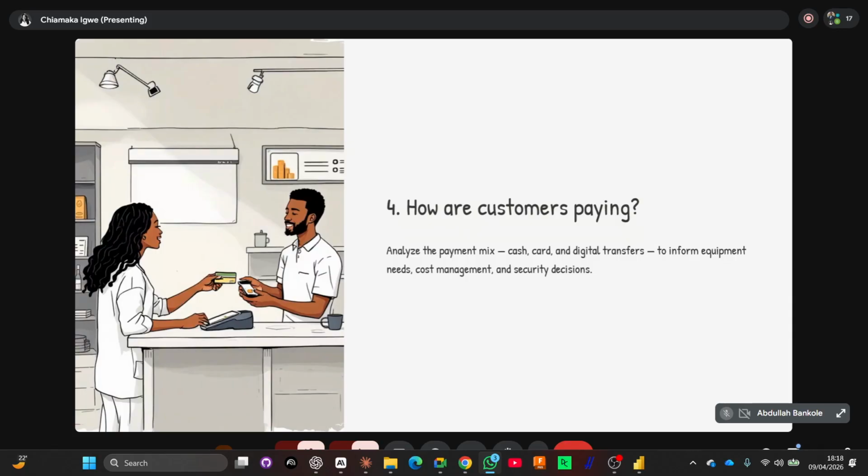So if you look at the data set that we have been using in this particular case, the data set contains different payment methods: cash, card, and digital transfer. He would like to know which particular method of payment the customers use most. This will help him in his planning.